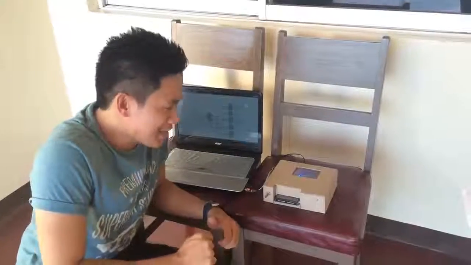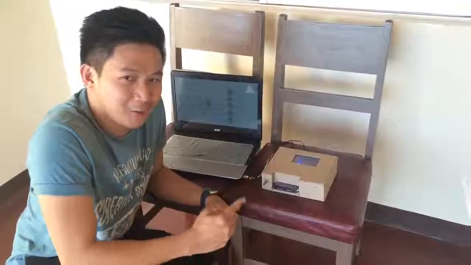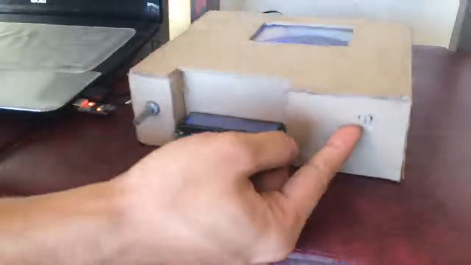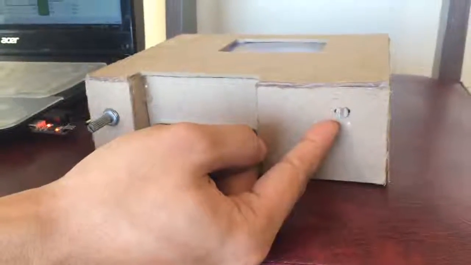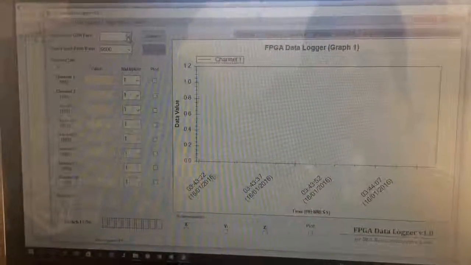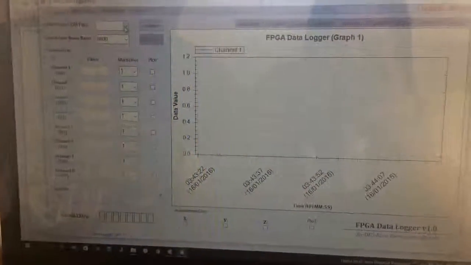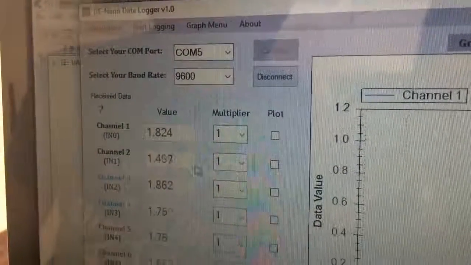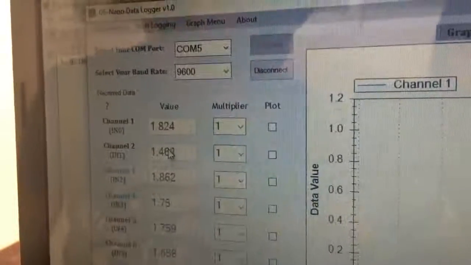For the demonstration, we add an LDR to channel 1 of the ADC input. So we have here the LDR sensor. Now I will connect the GUI to the hardware setup. Here, COM5, click connect. And there it goes, the sampled ADC data.